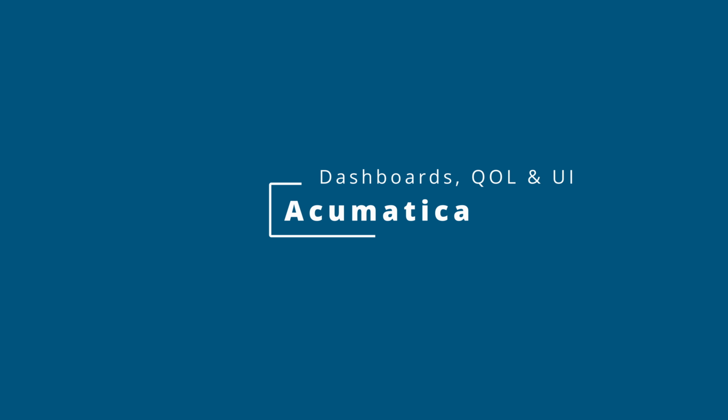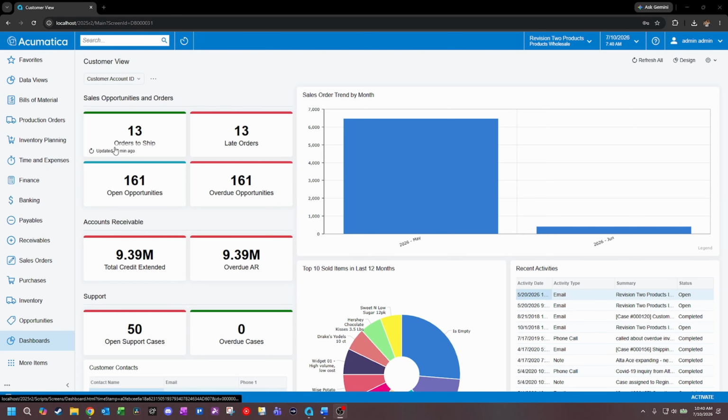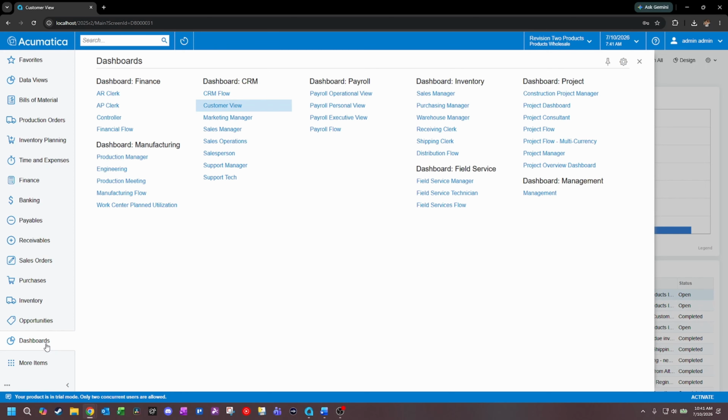When you first log into Acumatica, you're welcomed by a customizable dashboard. This dashboard can be tailored to each user's role. We're currently looking at the customer view dashboard as you can see up in the top left. If you look at this menu on the left side here, you can see lots of different modules. When we click into the dashboards module, you'll see other out of the box options, whether they're in accounting, sales, purchasing, manufacturing, or executive leadership.